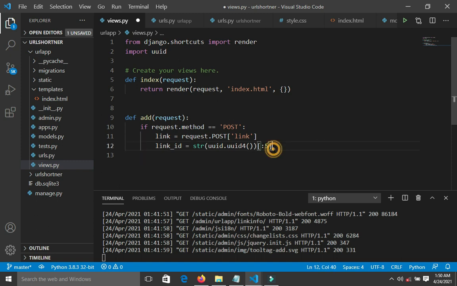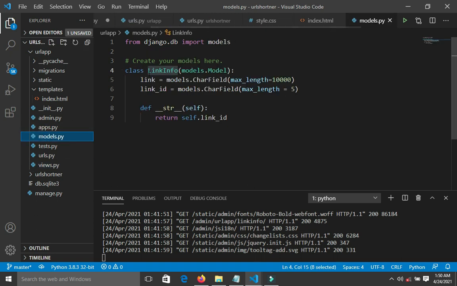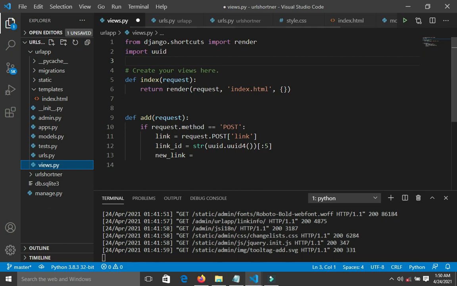So what I'm going to do now is call this new link. This is our shortened link now. I want to save this to the database. Understand? I want to save these items to the database. I'm going to simply say new link should be equal to. So I'm going to import the model class we have in our models.py. I'm going to import this LinkInfo. Understand? So how do we do that right now? Get down to your views.py.